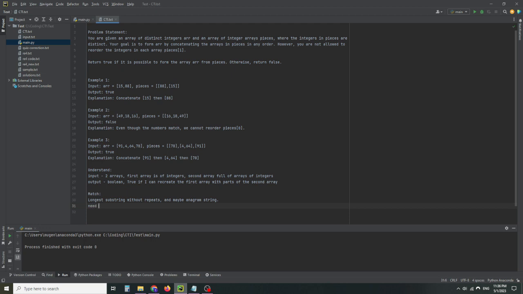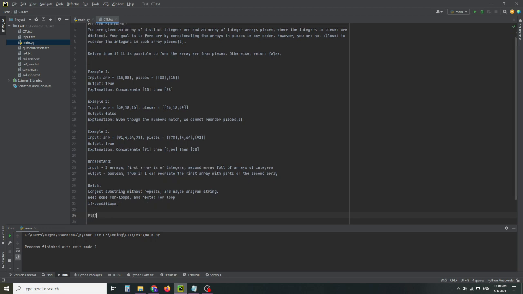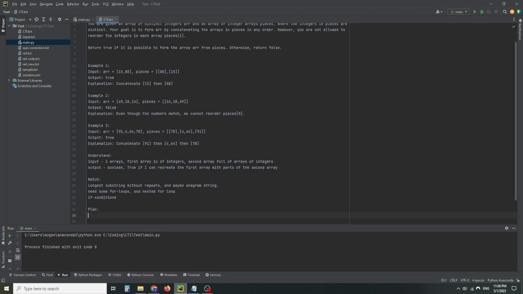I'll need some for loops, and I think I need a nested for loop. And with all these loops, I'll need a bunch of if conditions, and of course some containers for variables. But that's like in every problem. I'll refrain from saying that. You need containers everywhere. So the plan.